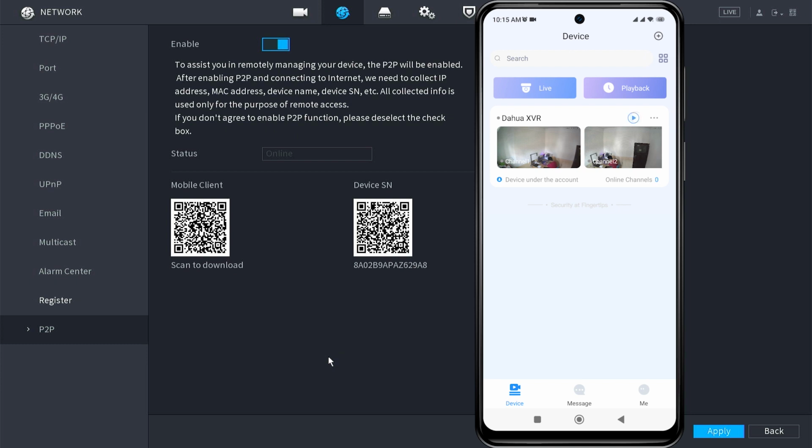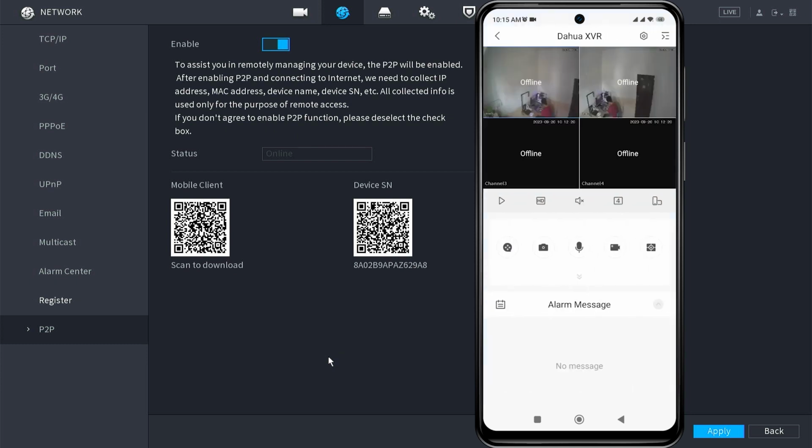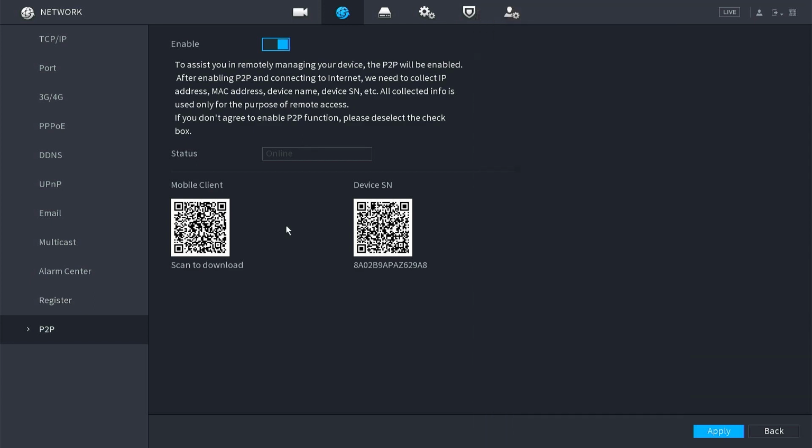We will now try to access the application again, and it turns out that we still cannot. The message says it's still offline.